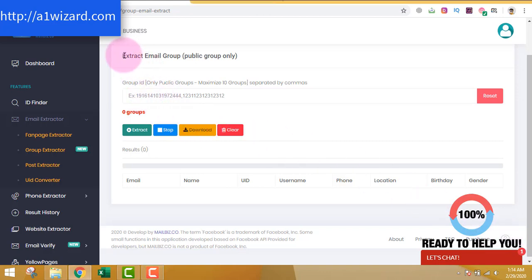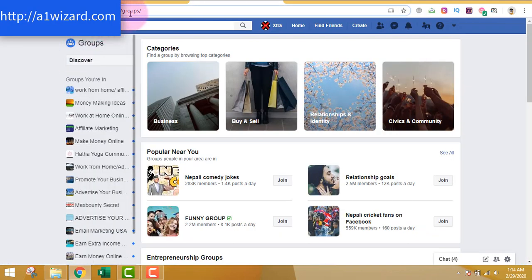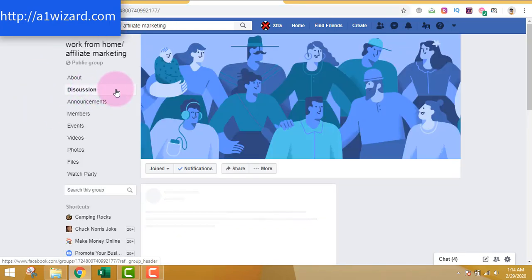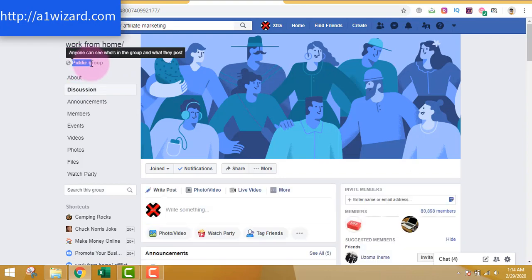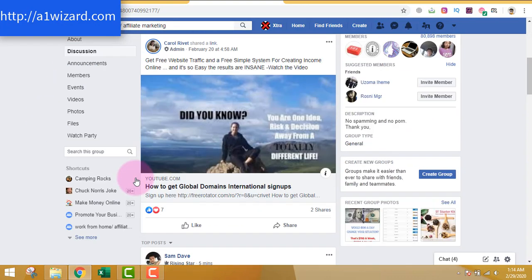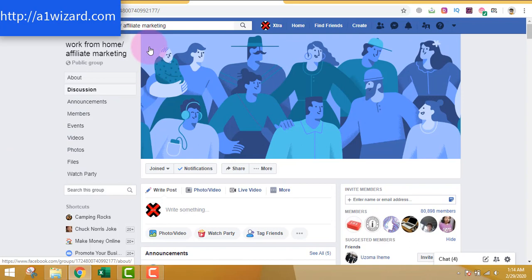Best Facebook email extractor software. You can extract email addresses from Facebook groups easily. Just go to facebook.com/groups and you can just go and select the group from there. Make sure it's a public group and everything looks okay.